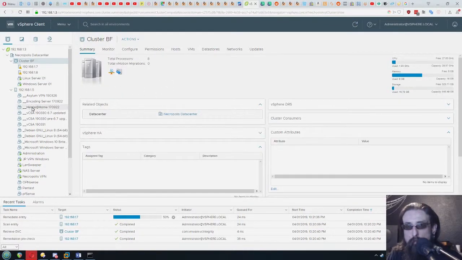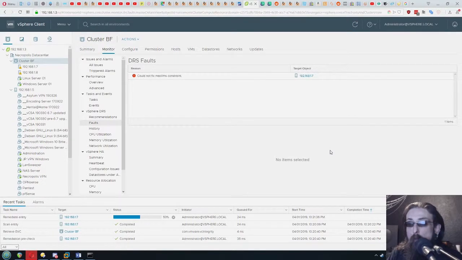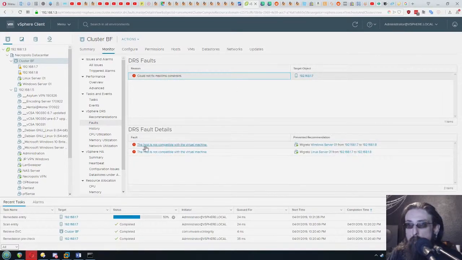I noticed on the summary screen there are some interesting things that are dropped down, so I didn't even notice that. But I can see vSphere DRS has a little level measurement showing balance, and I'm seeing it having reported a DRS fault once. Could not find max VMs constraint. Not compatible with the virtual machine. Migrating from .7 to .8.